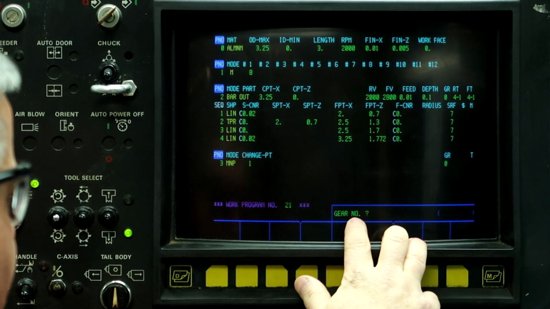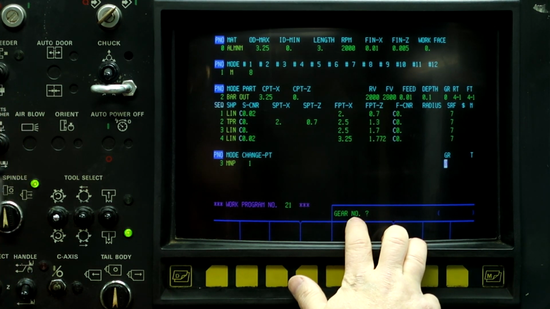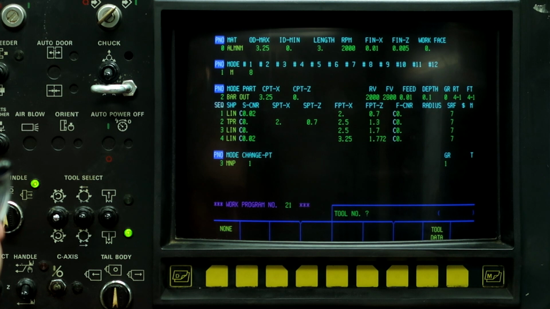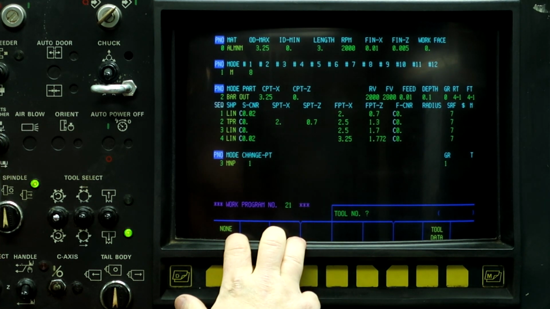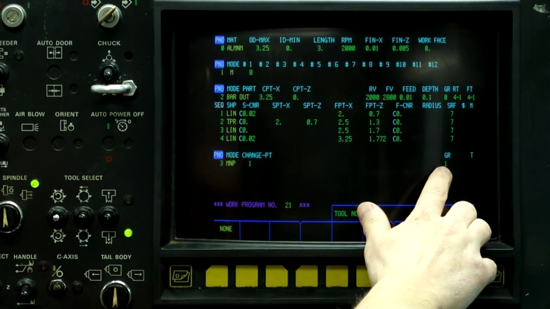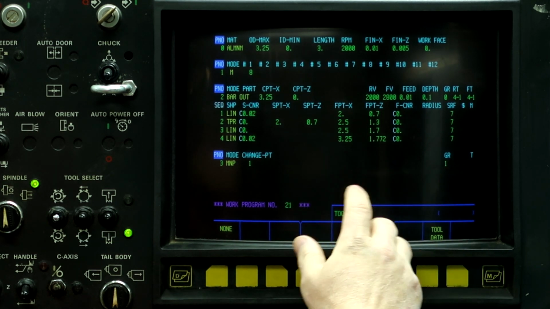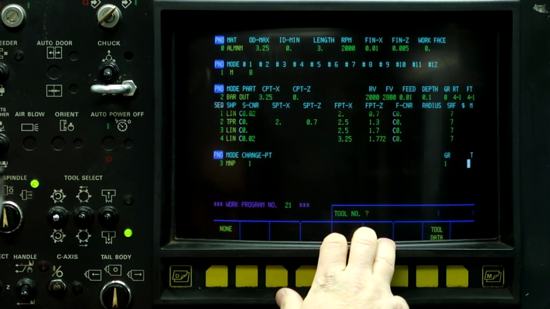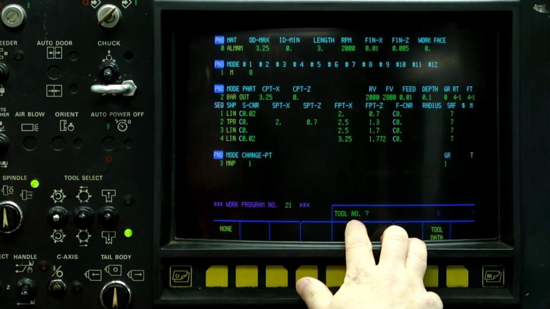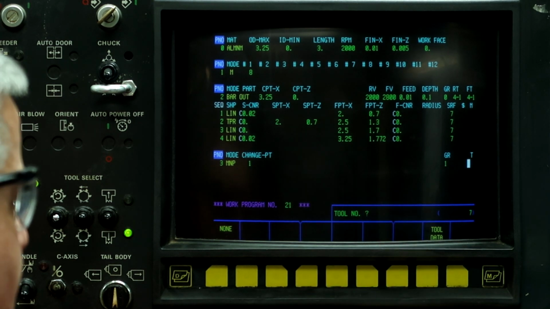Gear number, this is very important. Because we're using a manual process, the machine will not automatically calculate the correct gear for you. So you must put in gear number 1 on this machine, even though it does not have a transmission. It's a single speed machine, but if you don't put in gear 1, the machine will error out on this process. So now the next thing it's asking for is which tool number. We're using tool number 7, input.